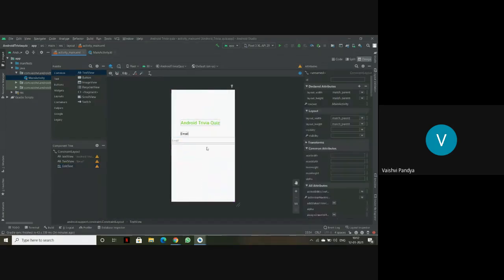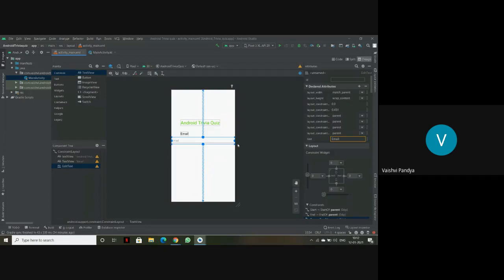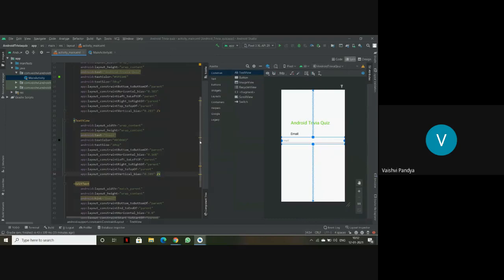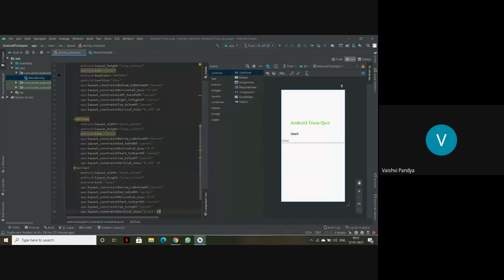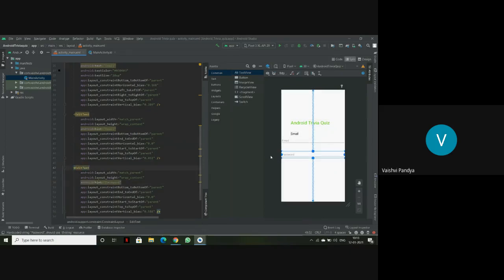I'm just adjusting it. Now this is one thing that we have done. Now I want the same thing again, so I'll again use the edit text option. For this, I'll just copy paste it again because this edit text option is already constrained. Here, let us write password. It's copy paste, and here instead of email, I'll write password. The text in the password is already constrained, so here I'll just adjust it again.